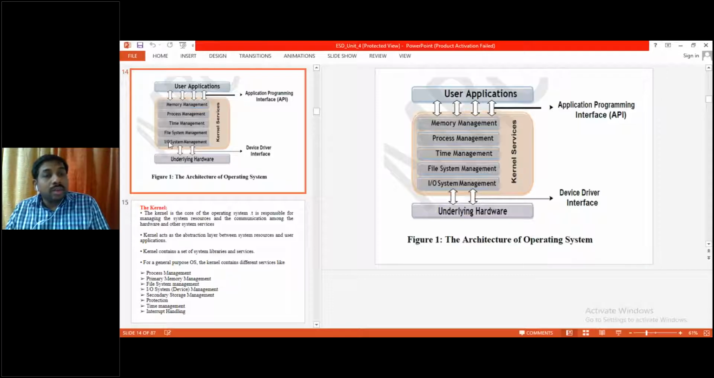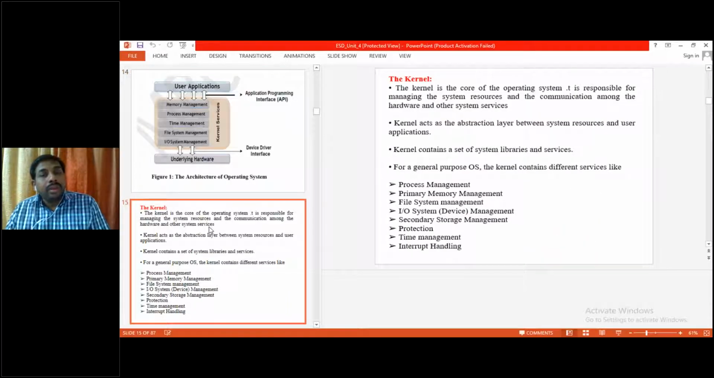And what is internal to the OS is a set of services. Those services are called kernel services, such as memory management and process management. A kernel is like the heart of your OS. It looks after how memory is managed, how process and time are managed, file system management, and input output system management. So these five services are met by the kernel: memory management, process management, time management, file system management, and input output system management.